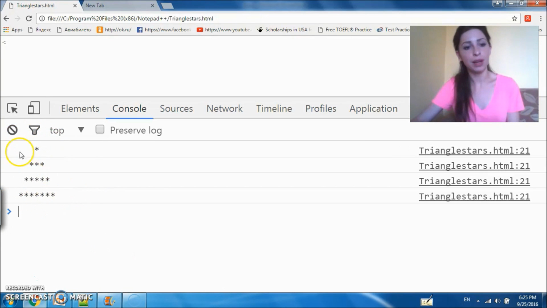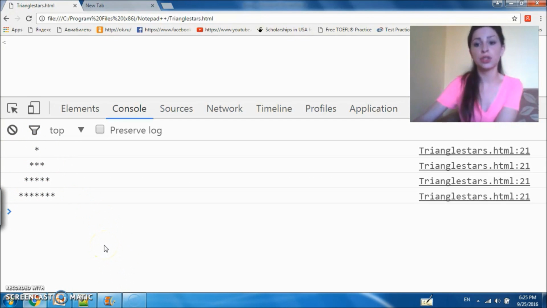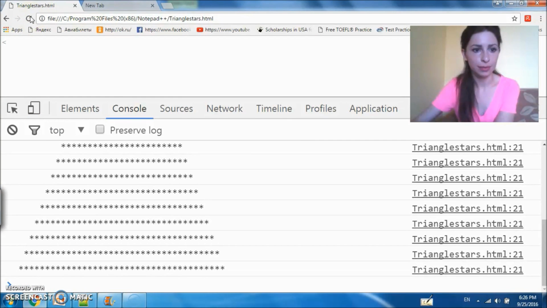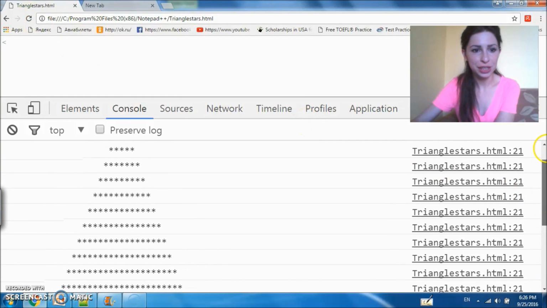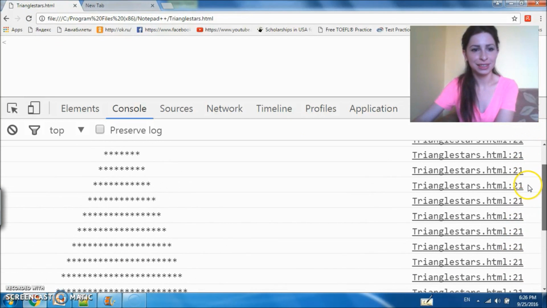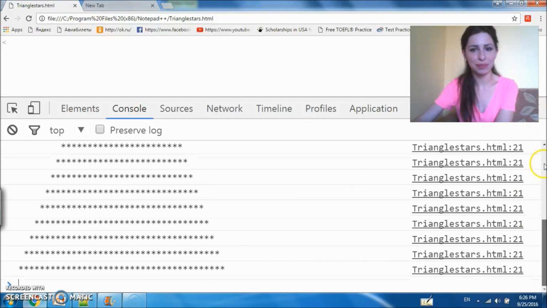And so here in my console you can see that we've got what we wanted. And if we change the input number, we'll get more of the stars. So let's do that. Instead of 4, we can do 20. And if I refresh it, oh, here you go. You see this? It's like a Christmas tree.